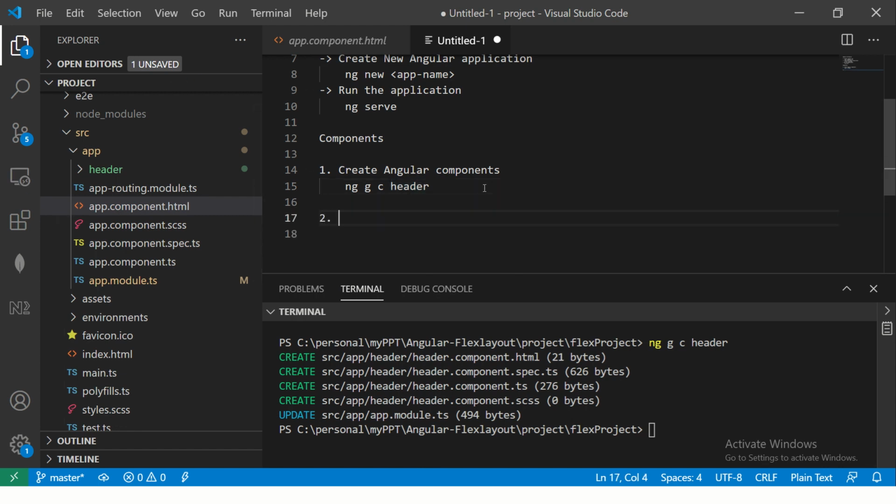Now how do you use it? How do you use an Angular component?